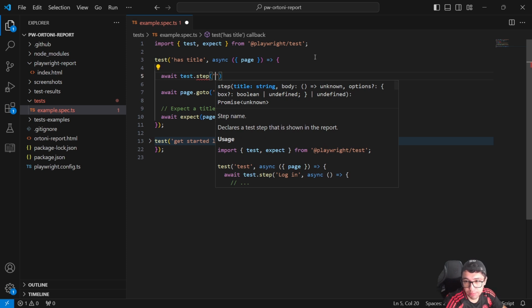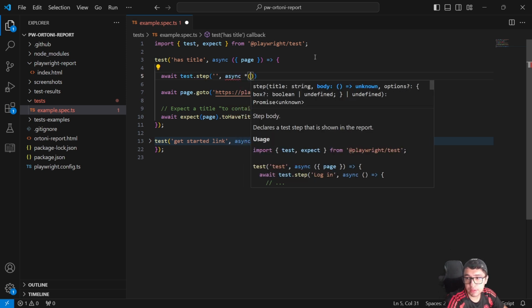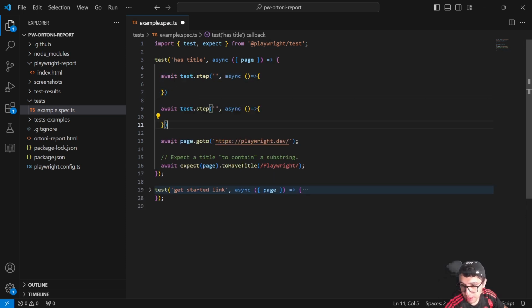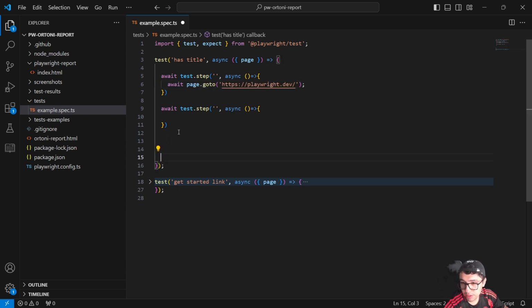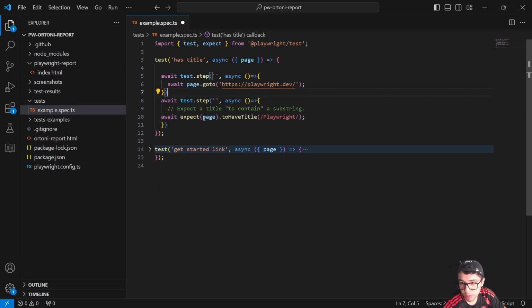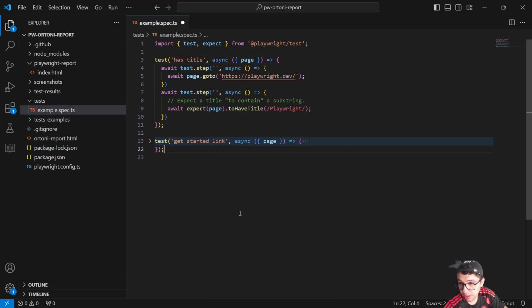I have to define the name of the step, but let me just complete the structure of this command. Async, this is an arrow function, and this is the syntax that Playwright is expecting. I'm gonna copy and paste it over here because I have a couple of steps. The first one is gonna be visit the website, and the second one is gonna be an assertion. And I'm gonna delete some spaces here because I don't want them. I'll be formatting this manually because I don't have Prettier installed in this project right now.